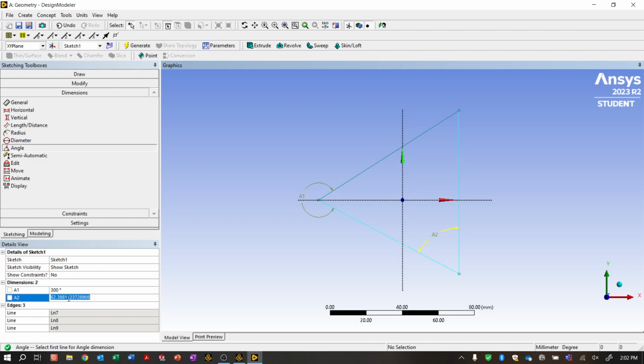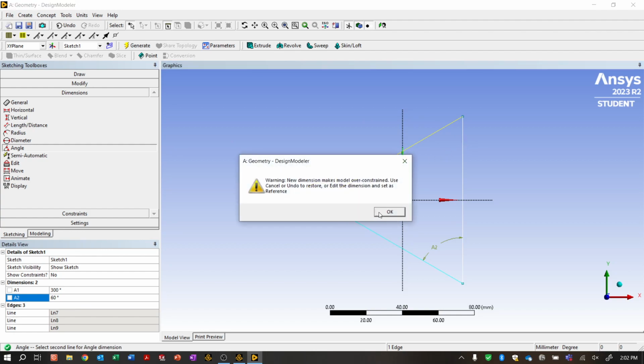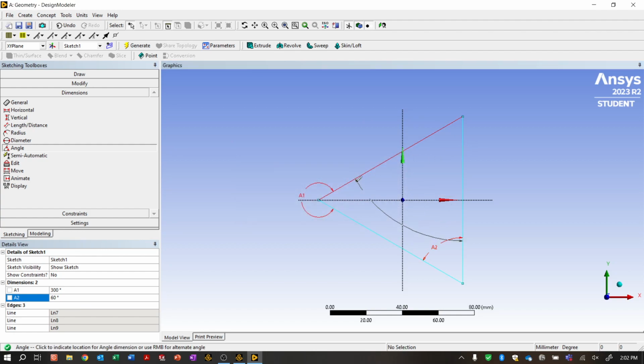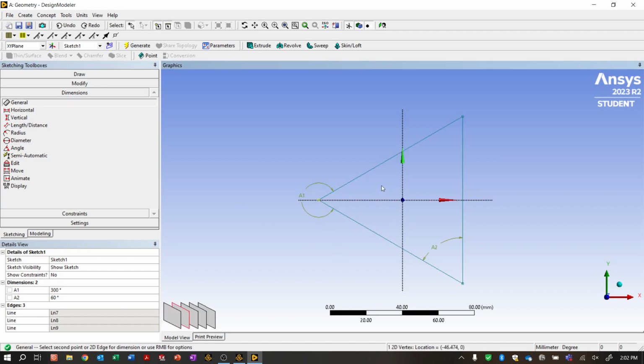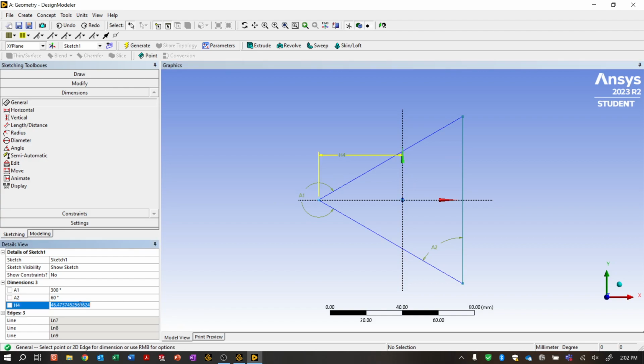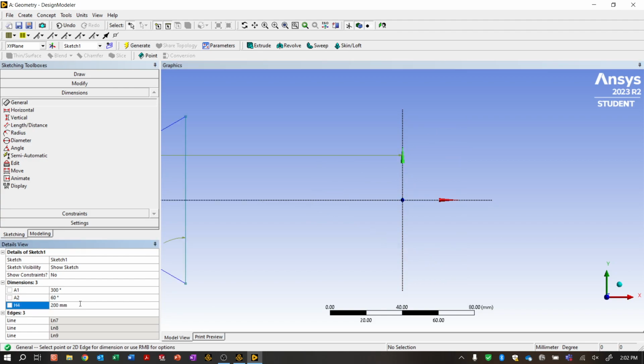I got the inside on that one, so I want that to be 60. And I think this last one might yell at me and say it's going to be over constrained. There it goes. So I'm going to get rid of that, hit escape or undo. There we go. So now we'll put in some dimensions. I want 200 from the vertical axis to that point. I'm only at 46 right now, so I'll do 200 there. And I should have undone that. Let me bring that back.